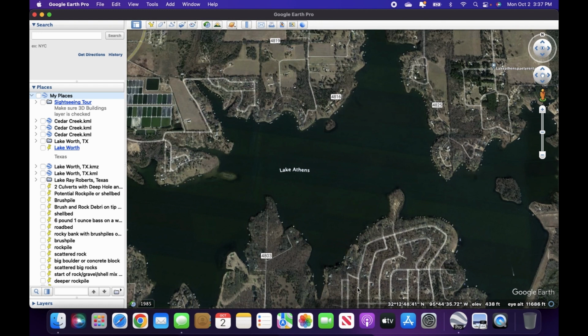But Google Earth Pro here is my favorite tool to use. I learn more about lakes using this than probably any other tool available. And so I kind of just want to go over real quick how I go about it. I'm not going to do the whole lake, just because that would take me probably an hour or two, and nobody wants to sit through that. So I'm just going to do a few spots and kind of show you guys what I do.